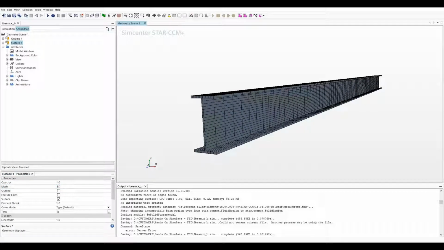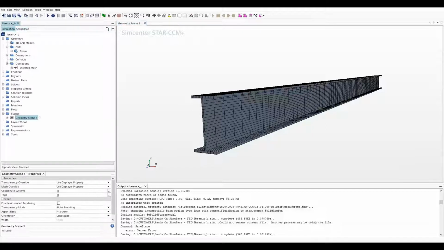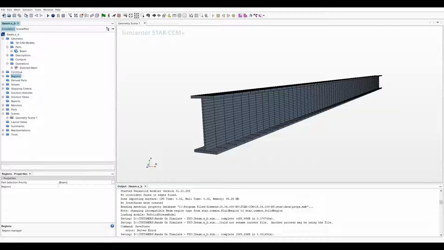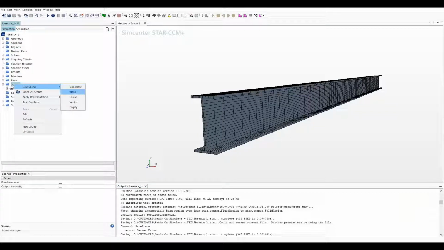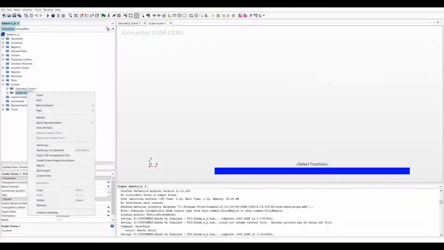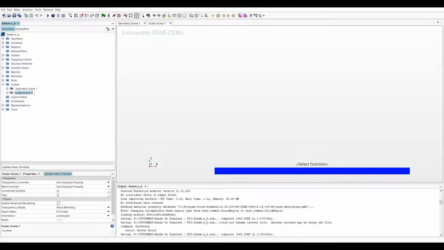Now, before we run the simulation, let us go ahead and create scenes and reports which we need to maybe extract the results from. The first thing that I'm going to do is I'm going to go ahead and create a scalar scene and rename it to stress. This is going to be a stress scene.